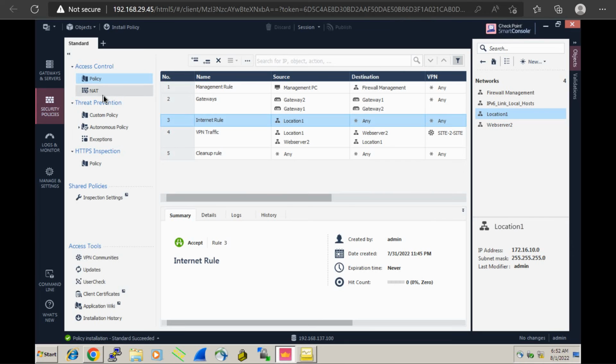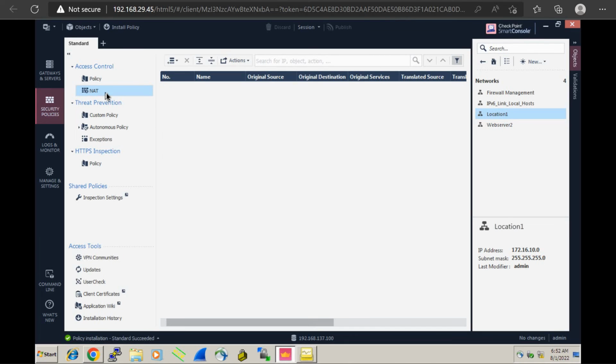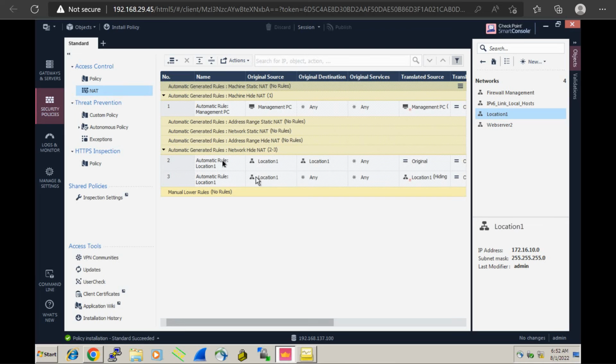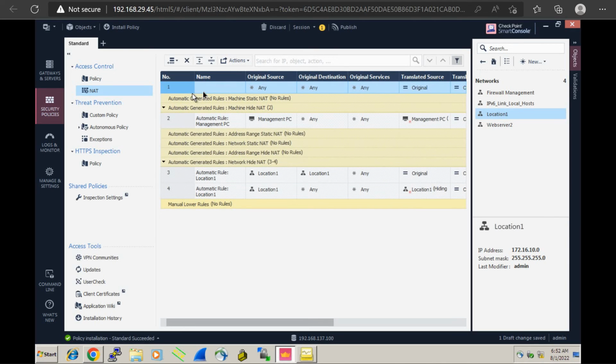We create one more NAT policy, but this time it will not be an automatic rule. Last time we created an automatic rule, but this time we are going to create a manual rule. Add rule at top. What are we going to do? This feature is called no NAT, or also called identity NAT.